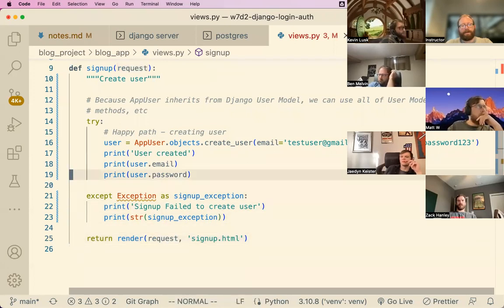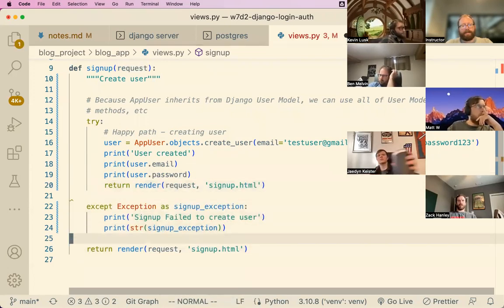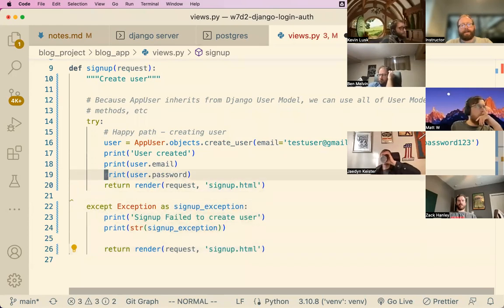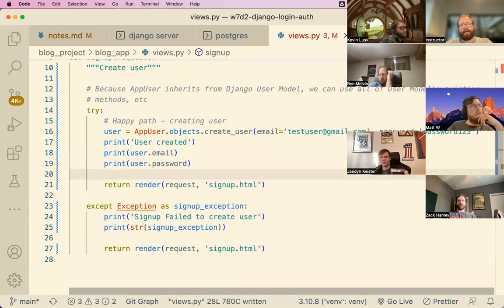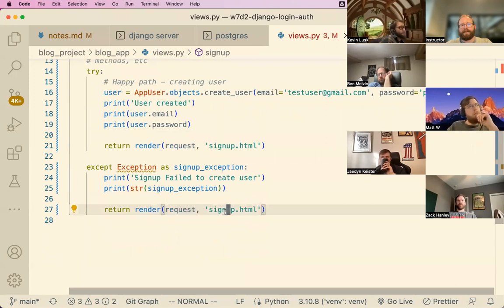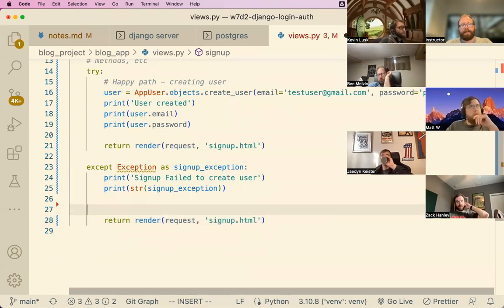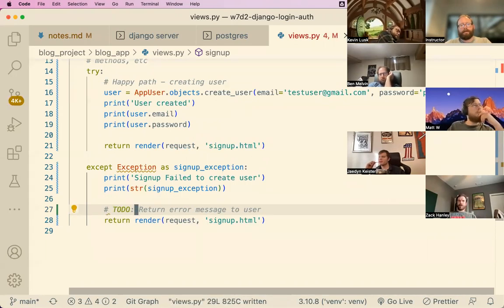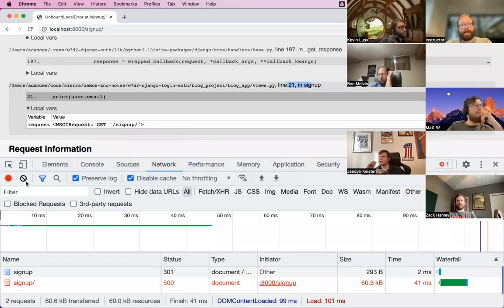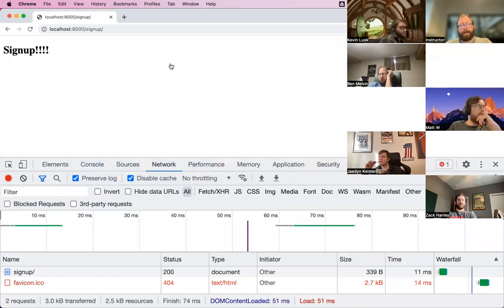What I'm going to do too is just be very practical and have two return statements, one in the try and the except, and they both do the same thing. But here, we would want to return an error message of some sort to the user. So let's try this again and see how it goes. So that seemed to work, which is great.